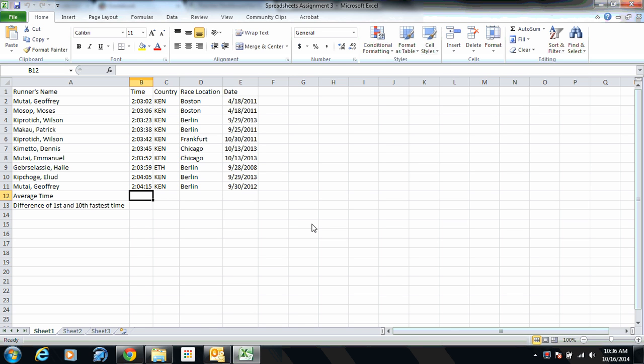I'm here to demonstrate for you today assignment number 3 under the spreadsheets. So what I've done, as you can see, is I've actually already created the spreadsheet in the Microsoft Excel document.